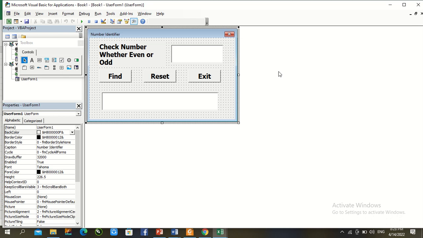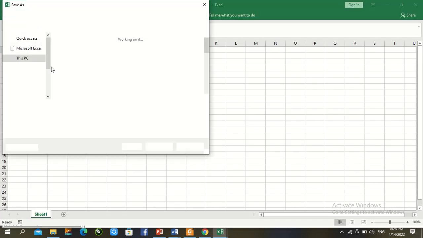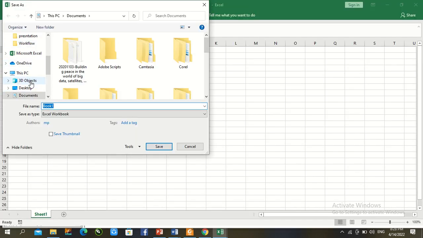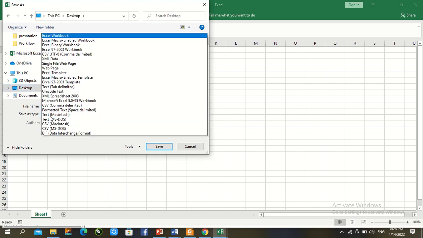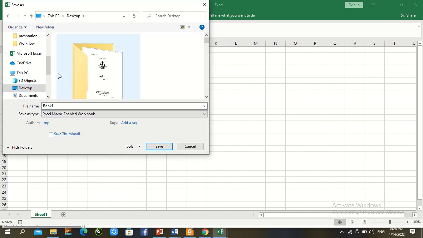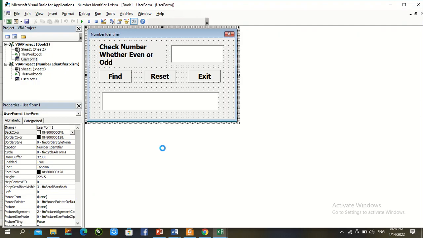Now go to save the program, save, desktop, Macro-Enabled, Number Finder, Number Identifier. Our program is accurately saved.